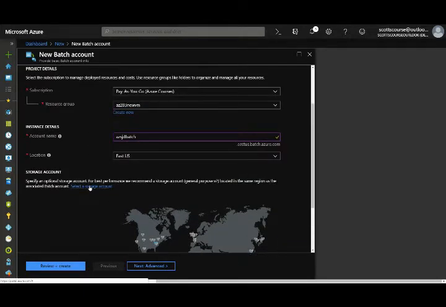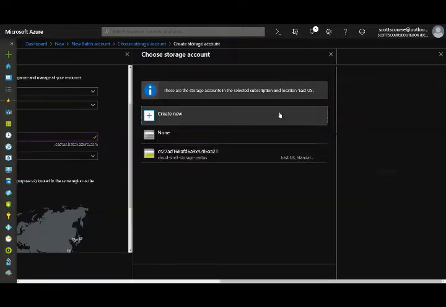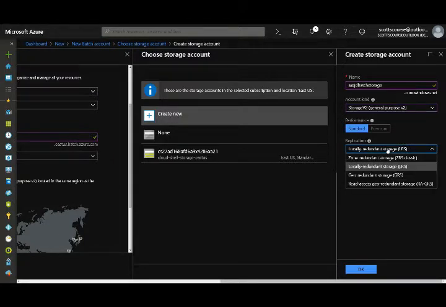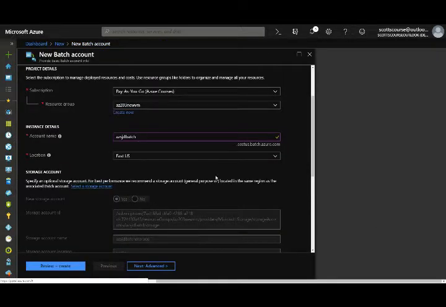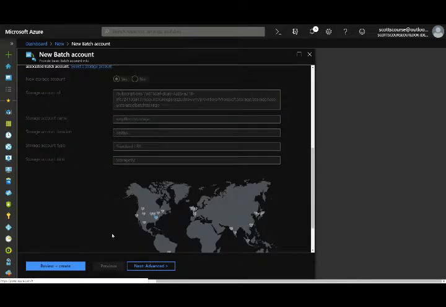So let us go through that process of selecting a storage account. Now I do have my Cloud Shell storage, but I'm going to create a brand new storage account. I'm going to call it Batch Storage. And it's a general purpose V2 it asked for, so I'll create that. And I'll create standard performance, and we don't need storage redundancy, so LRS for this account. So we have our new batch account running in our subscription and a resource group. We've given it a name, picked a location, and it's going to create a storage account for us.